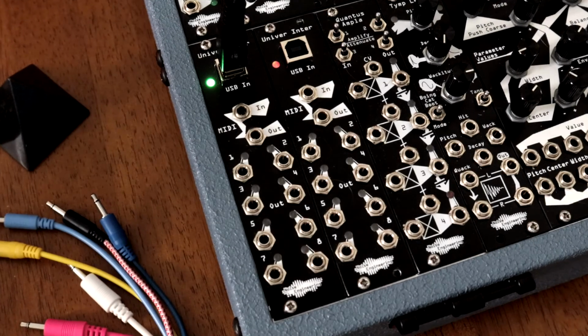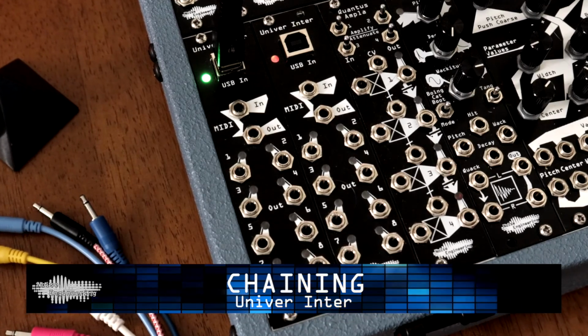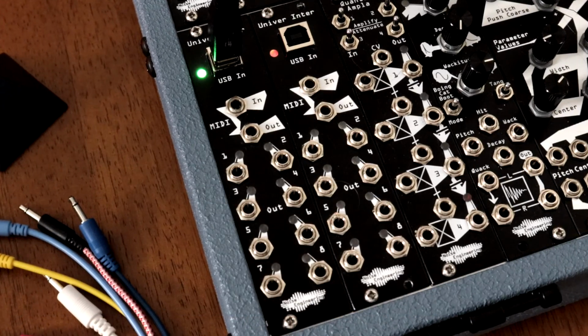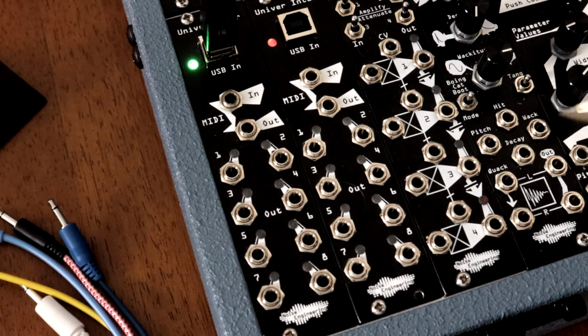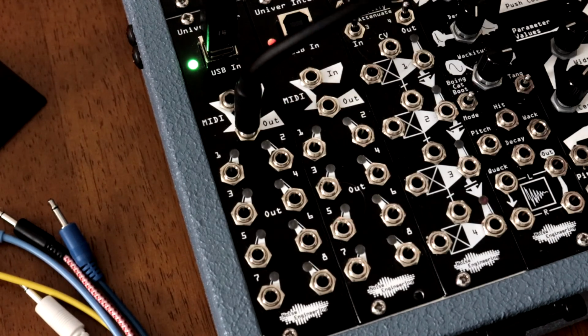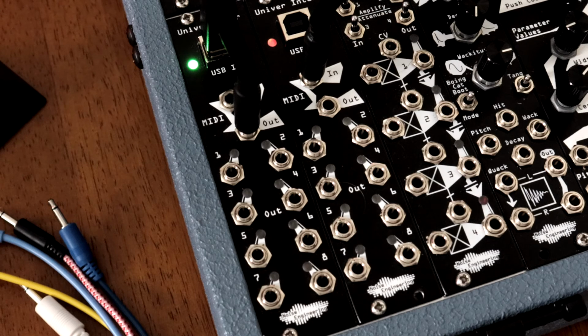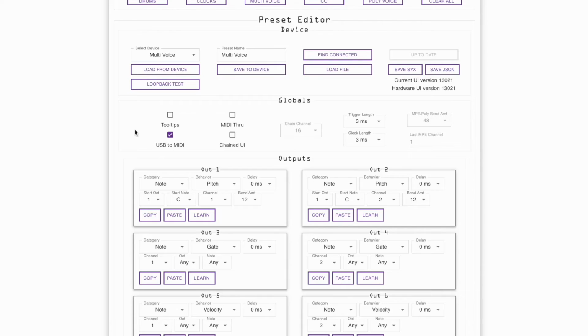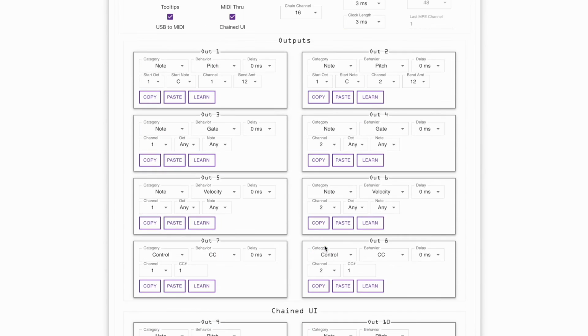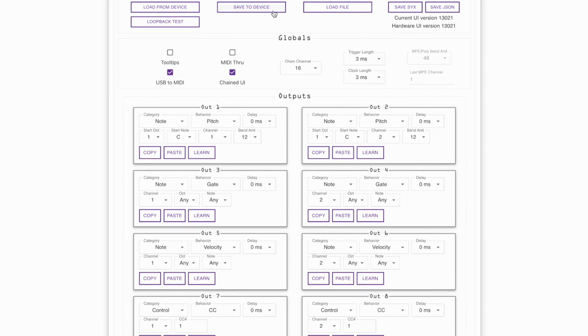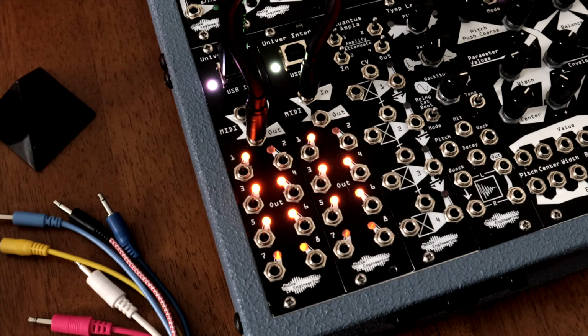If you're using your DAW or external gear and need more than 8 outs to connect to your Eurorack case, we got you covered. Chain 2 Univer Inters through the TRS jacks on the front panel by going out of one UI and into the other. On the Univer Inter app on our customer portal, make sure you check the Chained UI box, which drops down outputs 9 through 16. Configure these outputs to your liking. When saving, the configuration only needs to be saved to the leader UI, not both.